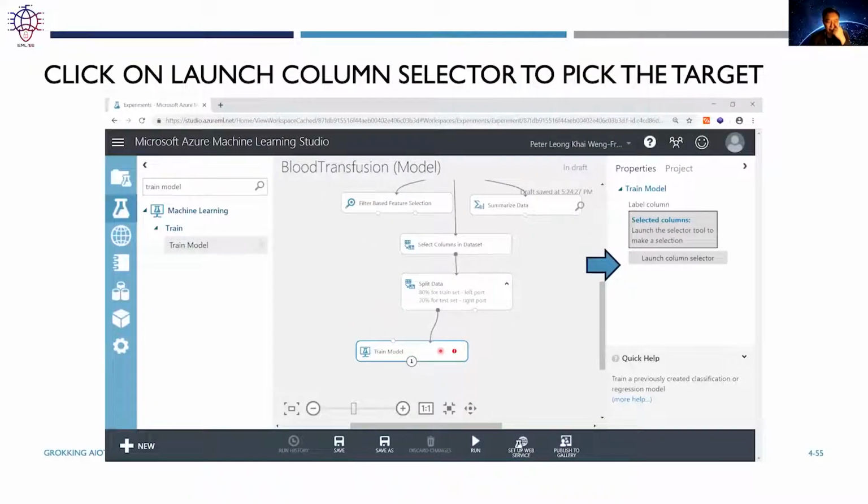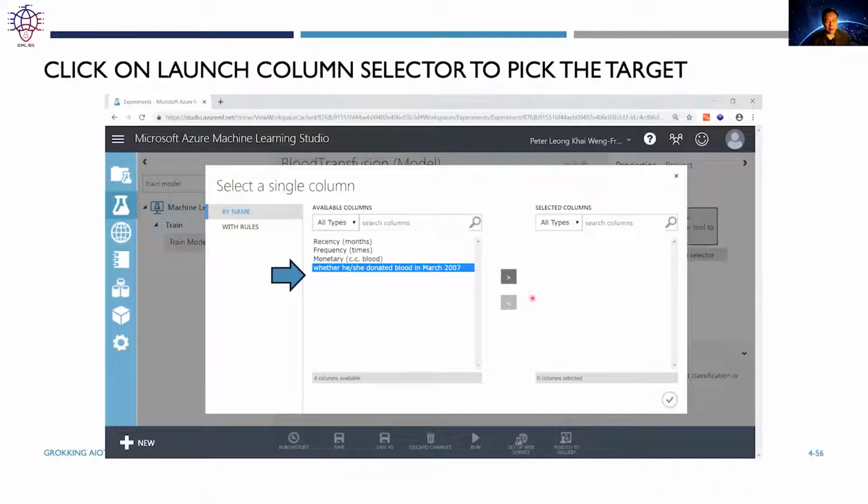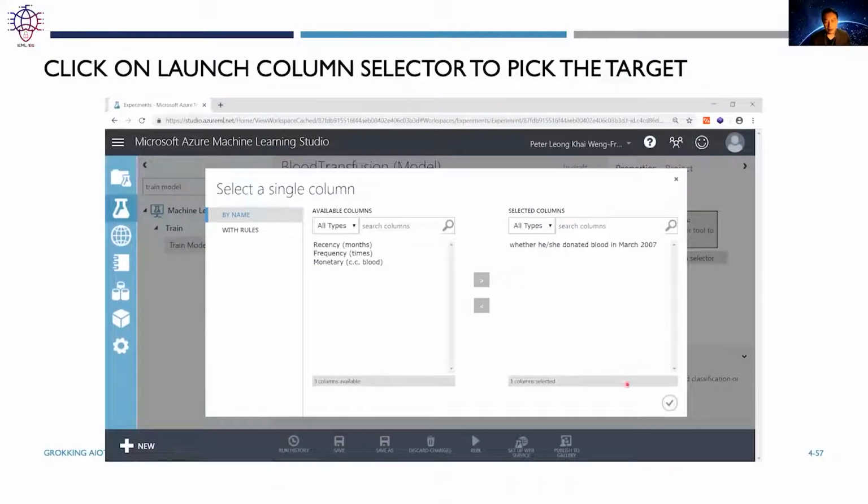So you will see that there's actually an error because, just like the filter-based feature selection earlier, it doesn't know what is the output or target variable that you are trying to predict, right? So it has all the columns of data, but it doesn't know out of all these columns of data, which of the columns is actually the target variable. So you need to select this train model, go to the column selector, and then select again whether or not the person has donated blood. Click on the right button, select that, and then just click on OK.